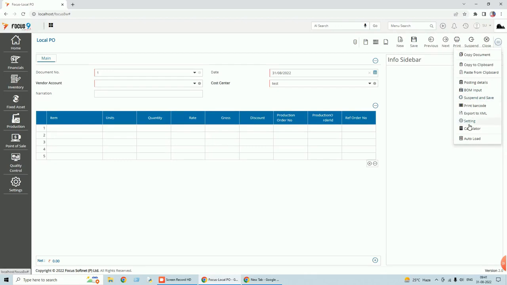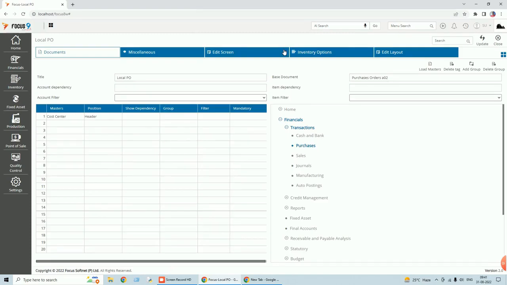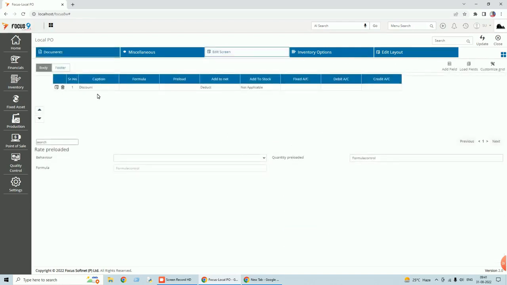You can just click here, you can click on settings. So you can use either configuration settings or this also. Now if you want to insert in this particular voucher only, you can just click on the settings, just go to the edit screen. Okay, edit screen. This is the body portion.